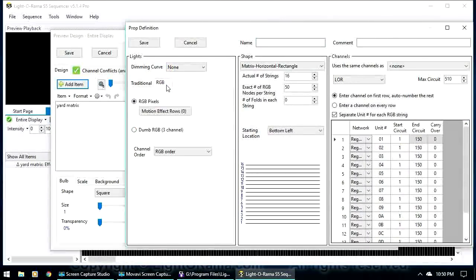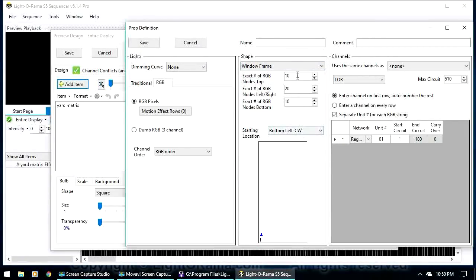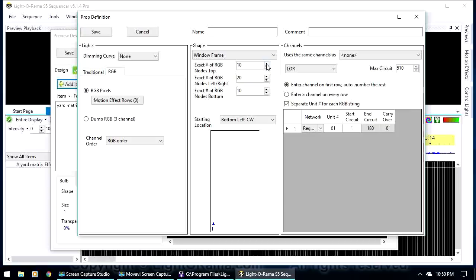So of course it's RGB. And for a window, I'm going to just select window frame. And here we can control the size, the dimensions of our window. Select how many nodes are on the top, bottom, and left and right. You'll have to go out and measure it for yourself to see what fits your windows.